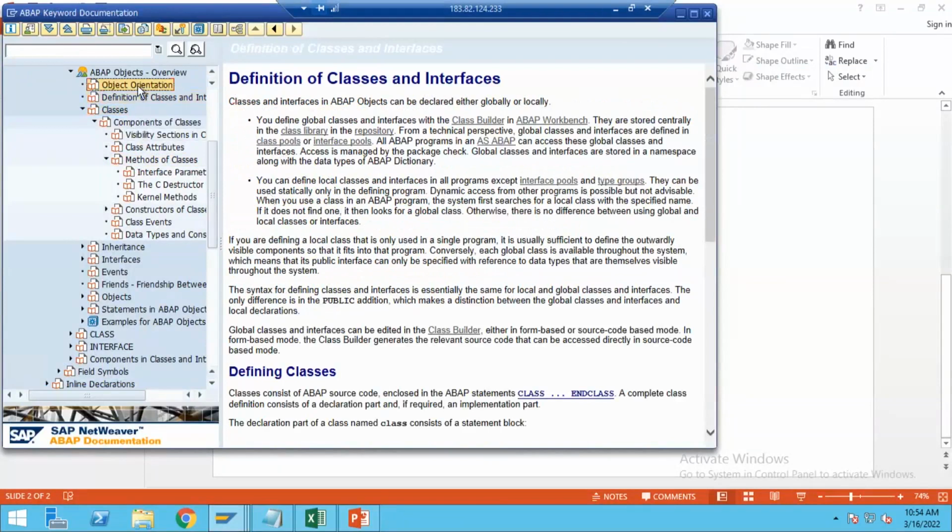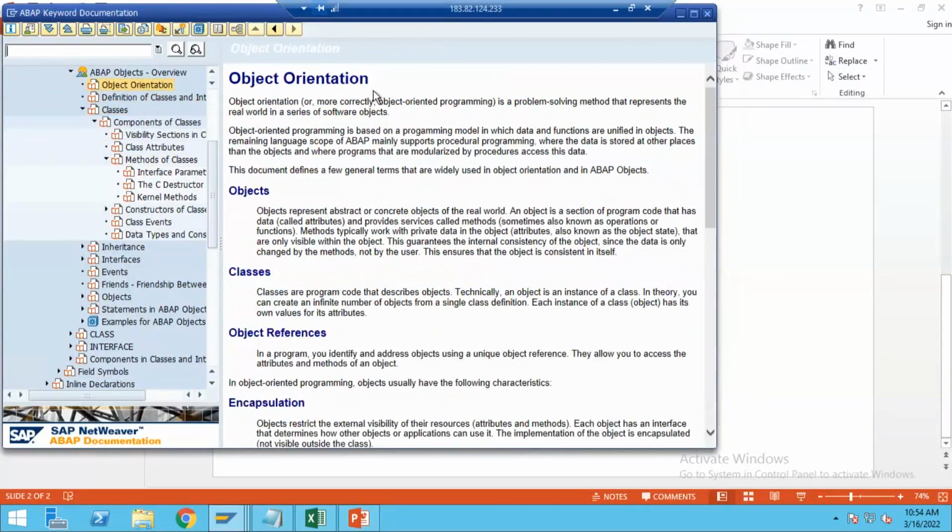These class concepts come under object oriented programming. Object orientation is a problem solving method that represents the real world scenario in a series of software objects. When you are working with classes, the main point to remember is object oriented programming. If we are dealing with the classes concept, then we are working on object oriented programming. In classes, object is one of the main words which you use.